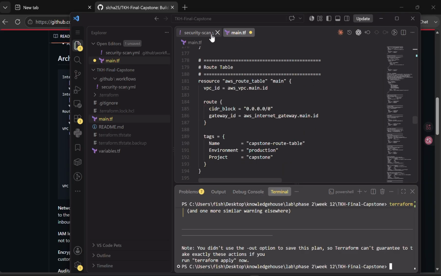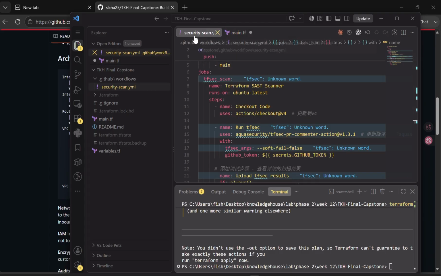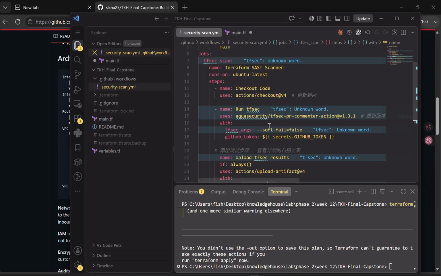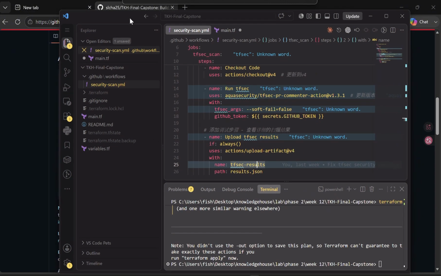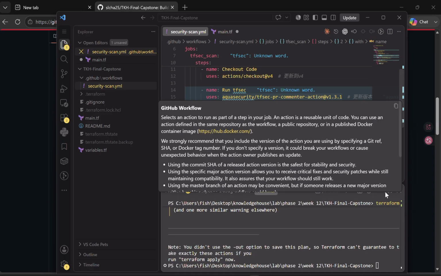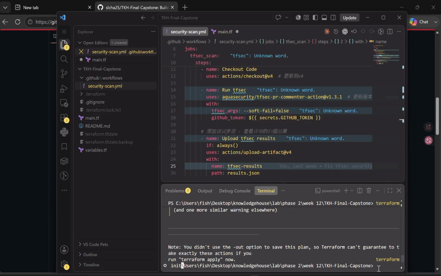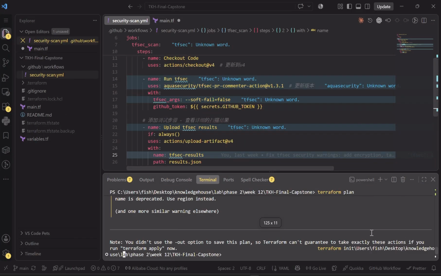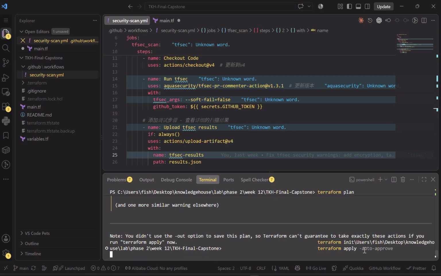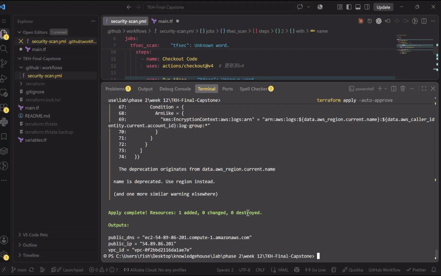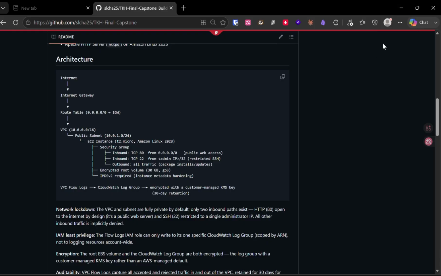After that, we will do the security scan YAML, and then run the code in the GitHub Actions environment, and check to make sure the workflow matches the AWS environment and the configuration. So now I try to deploy our work. Here we use Terraform apply to deploy the web server.